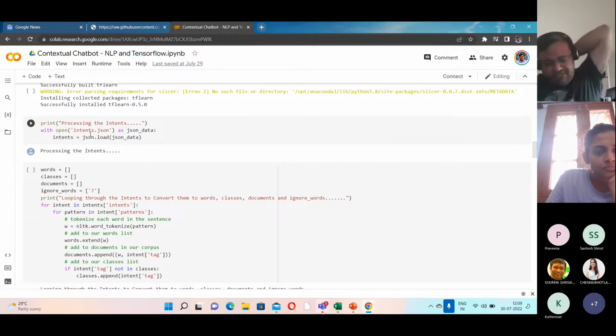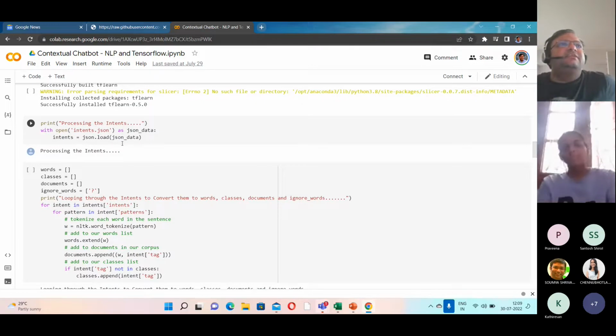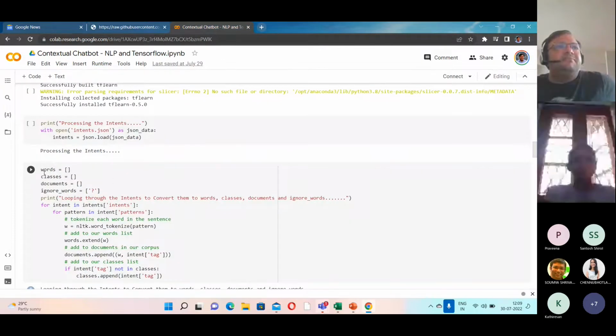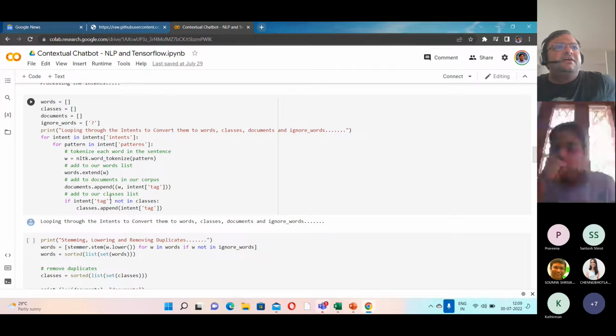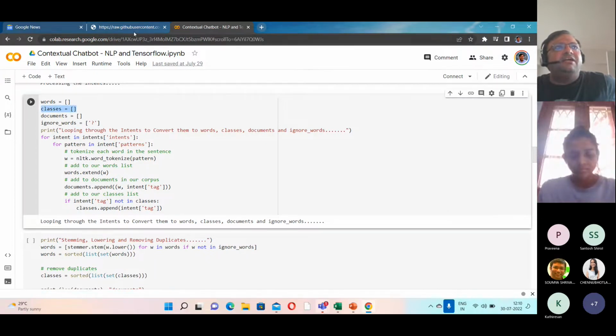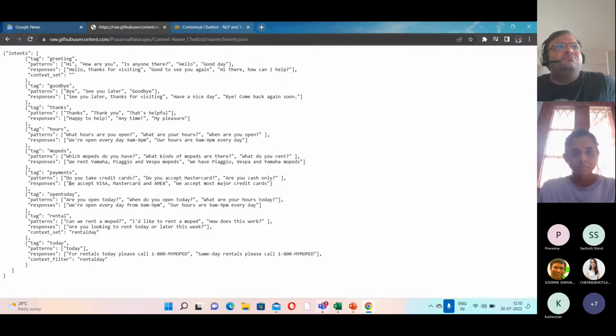Now it is reading the intents.json file and loading it, and it will then have that JSON file which we just saw loaded, right? From that it is separating out words, classes, documents, and ignore words, right? Again, some Python code here. We will run it on our own. For each pattern in intent, it is tokenizing each word in the sentence, adding those words to the list of words, and then adding these intent tags to the document corpus, right? And then adding the intent tags themselves to the classes list. So this class list will ultimately contain greeting, goodbye, thanks, hours, mopeds, and so on, right?